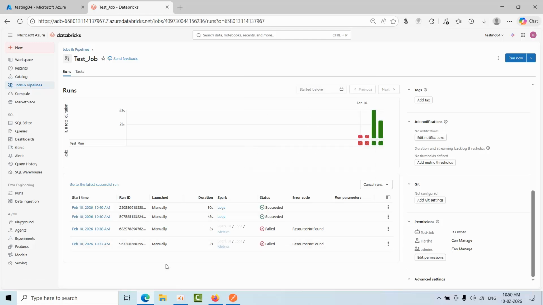So this is how we have provided access to the application team to trigger the job whenever they require.